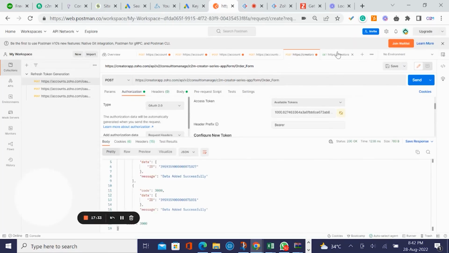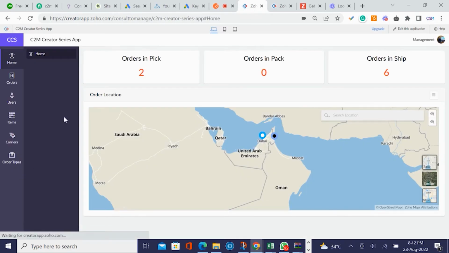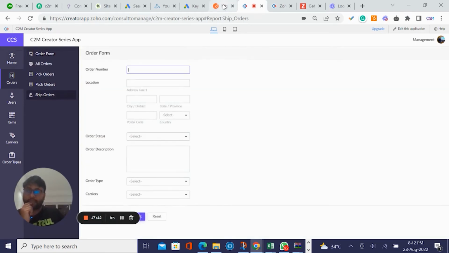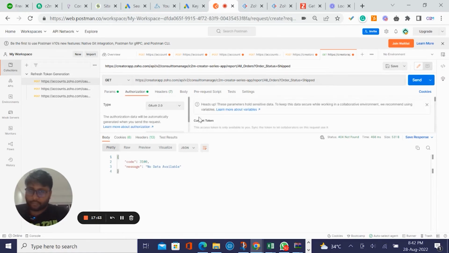So now the last part is basically how to fetch the orders, right? Once we have all the orders available, which are in the ship order state, we want to dispatch or fetch that information from this system to our external third party system. So we will use a GET request, right? We will use the same authentication token.